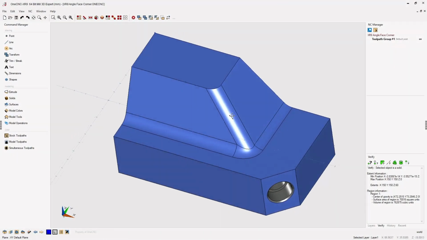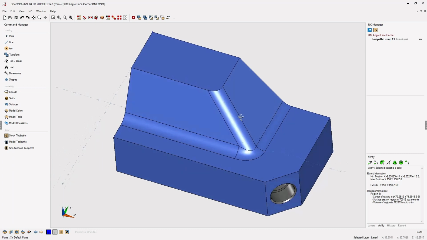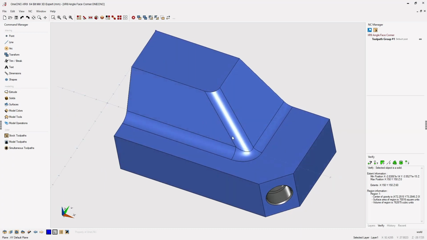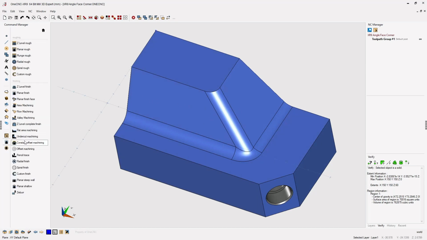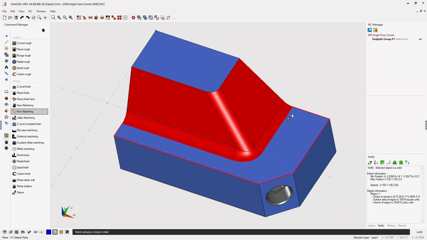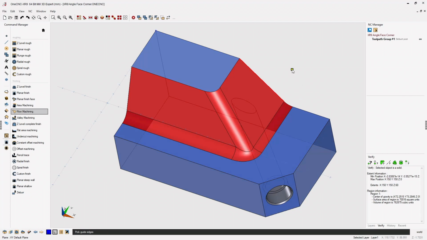This tip of the day, let's use flow machining to apply toolpath to multiple faces on a solid model. To do this, let's head over to the Command Manager, select Model Toolpaths, and from there, select Flow Machining. At this point, we're going to take our cursor and simply left-click the faces that we'd like to machine. When we're finished, we can right-hand mouse click.